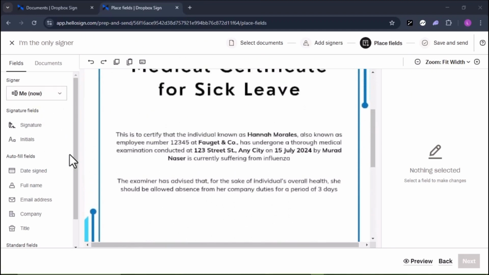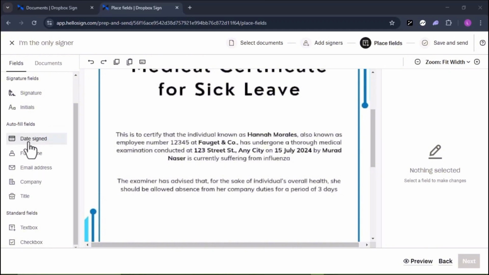Here on your navigation panel, you've got different fields. A field refers to where your signature will be inserted. So this is your signature field. You've also got your initials. It could be the date signed, full name, email address, company, title. It could be a text box, check box. So we've got different fields here.